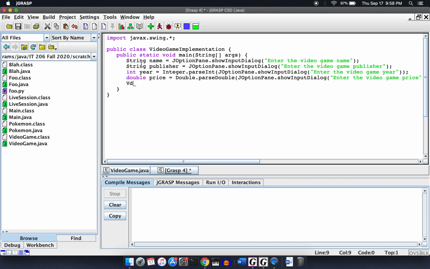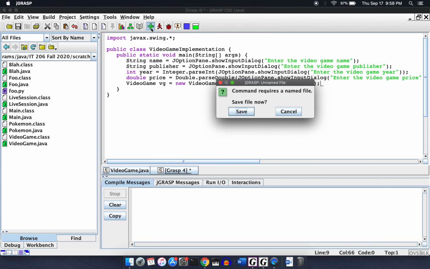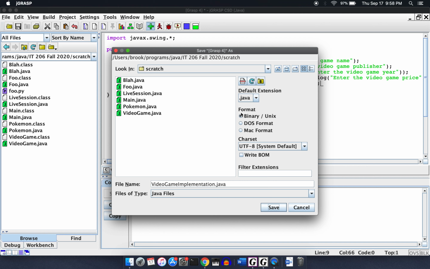So we can say VideoGame vg equals new VideoGame. I could just call it with no arguments and then call all of the different setters, but why do that since I have this handy constructor? So I can just pass in name, publisher, year, and price. All right, so I should be able to compile and run that. Oh, I need to save the file first.